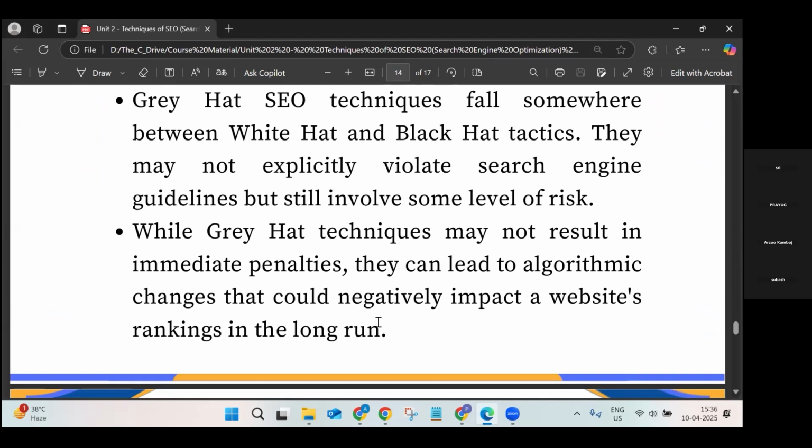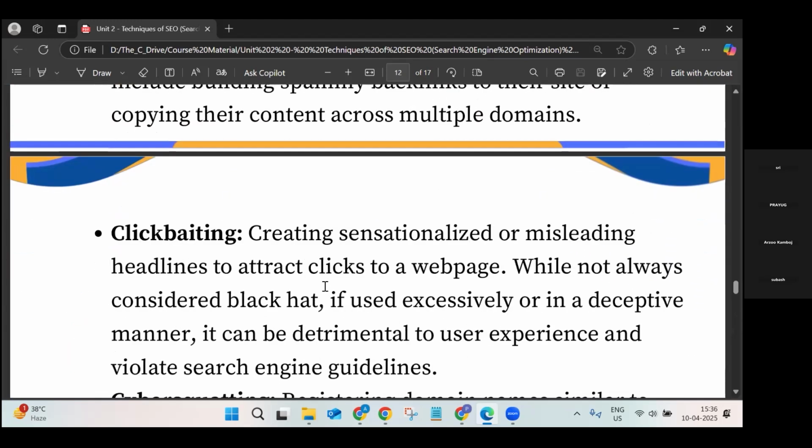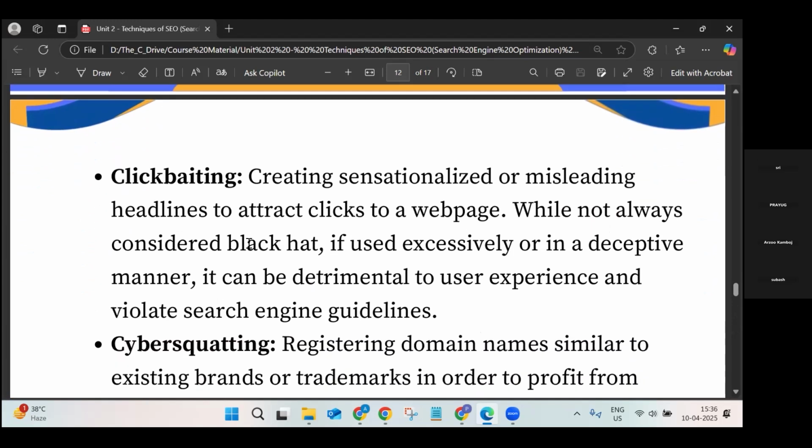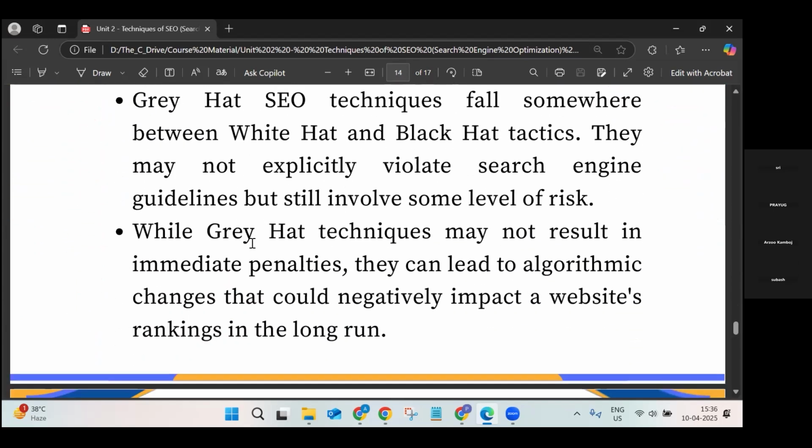And keyword stuffing can be one of the gray hat SEO techniques. Then I told you about clickbait, when the original content is showing something different, but if you go and read or watch that content, it is something else. So these are some gray hat SEO techniques.